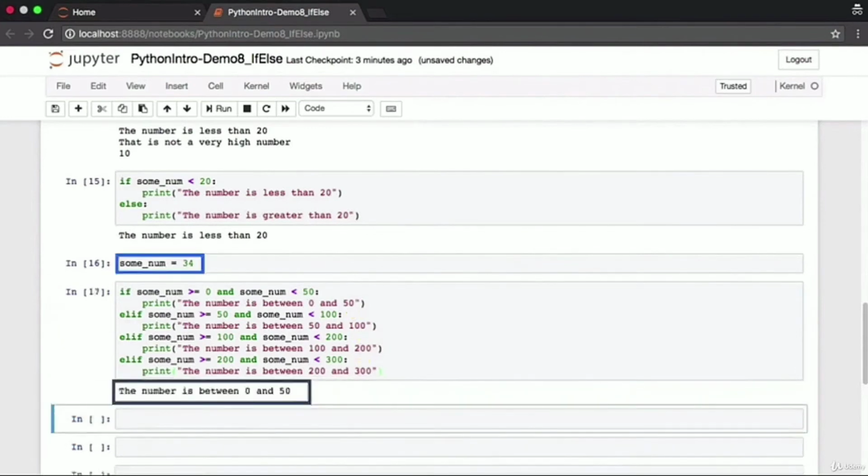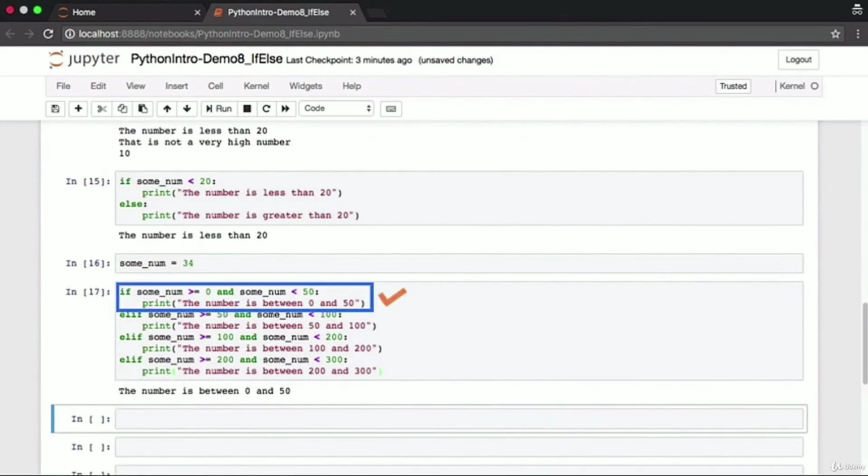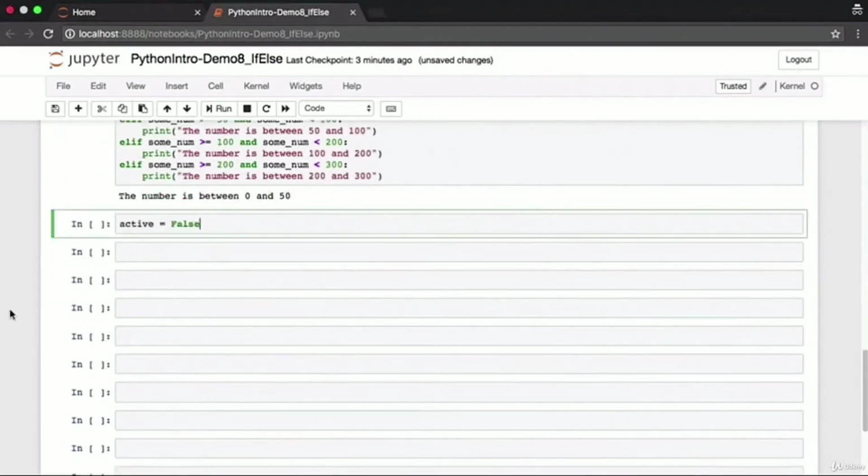In our case, some number is 34, which means the number is between 0 and 50. The first condition evaluated to true, so we won't enter any of the other elif blocks. The result of a conditional evaluation is either true or false, which is why it should be no surprise to you that you can use booleans when you use your if conditions.